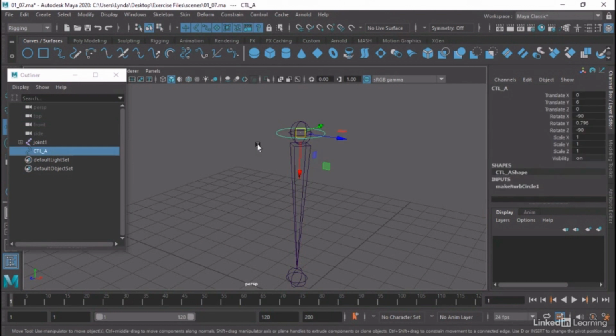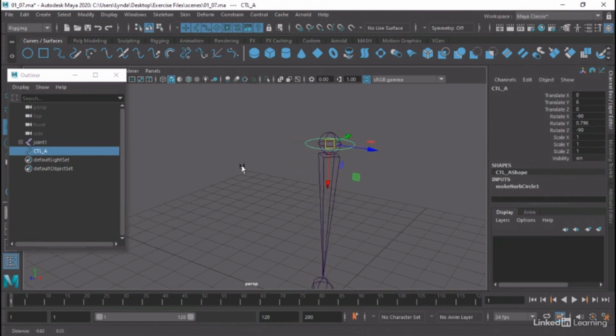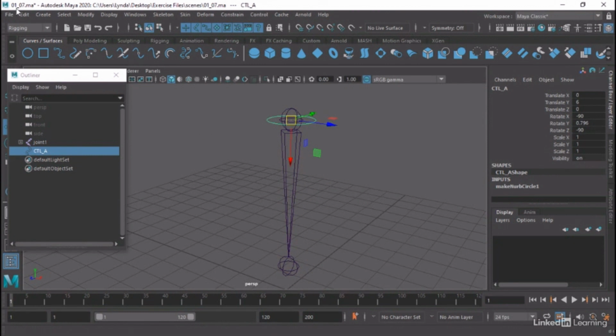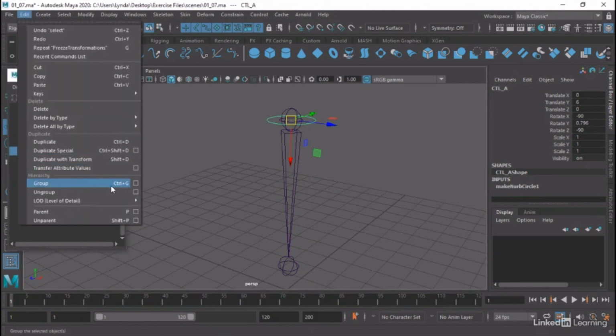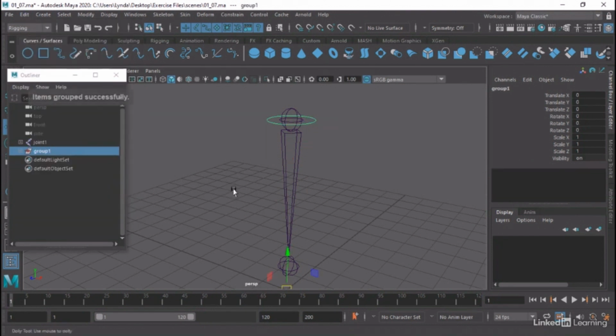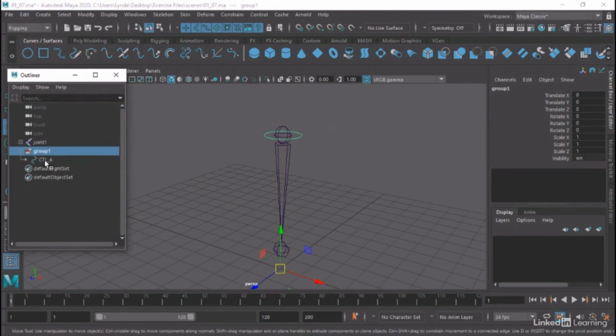And we have to find a way to get this number here into something else. We can do that by creating what's called an offset node. Now, an offset node is essentially a group. You just group the object to itself and find a way to get these numbers into that group so you can zero out the control. So all I'm going to do is select my control, go Edit, Group, or hit Control G. That creates a group and makes the controller a child of that group.